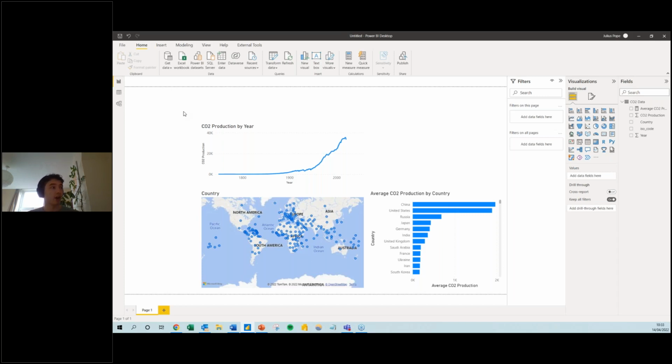So on Power BI Desktop, you can do it as many times as you like. When you then go to the Power BI service, you can manually do it as many times as you like. So you can manually go in and click refresh. But obviously that can be a little bit cumbersome if you're having to do that quite a lot. So you also have the option to schedule refreshes.